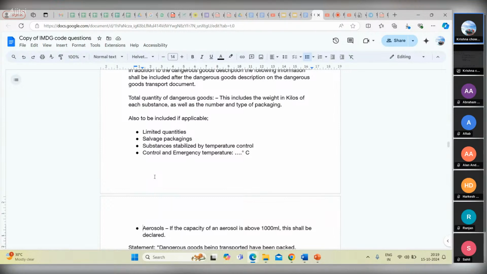So salvage packaging should be strong enough to sustain for at least 3 months, 6 months. Substances stabilized by temperature control. So reefer containers for some substances which need controlled temperature will be included in the shipper declaration. How much temperature you need, what temperature you have to maintain for that cargo.